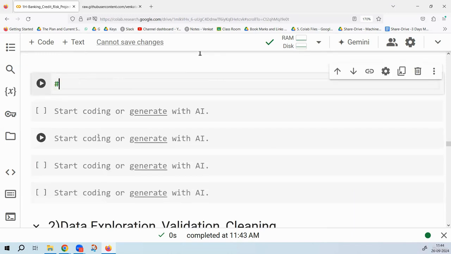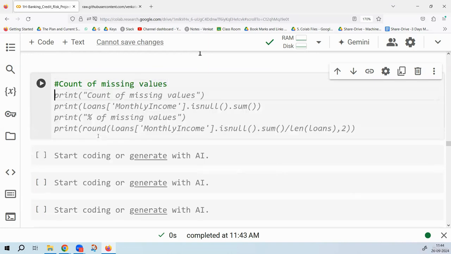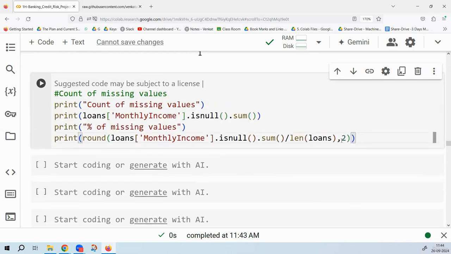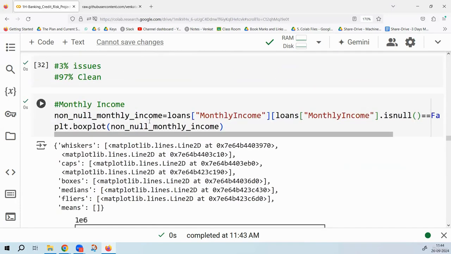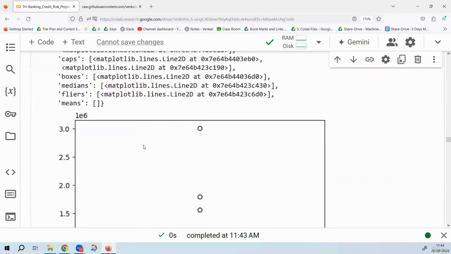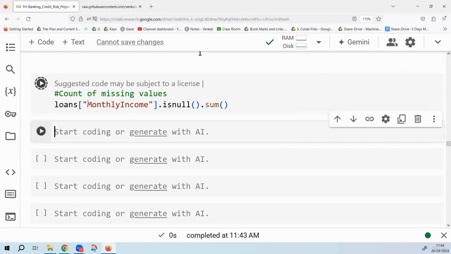Let me get the count of missing values. How many missing values are there? So let me write this code instead of reusing it. How do you count the missing values? I will write loans data dot is null dot sum. That is the count of missing values in the whole loans data. If I want it only for monthly income, that should do.